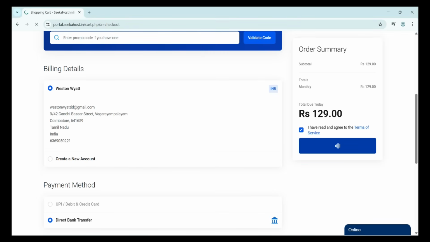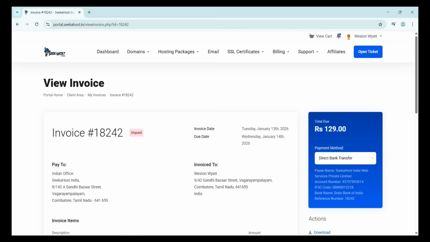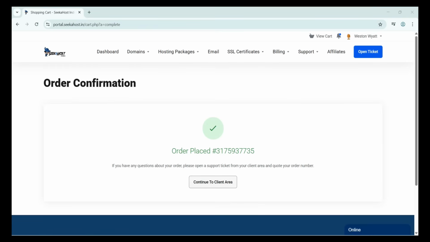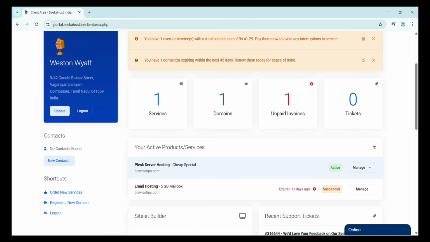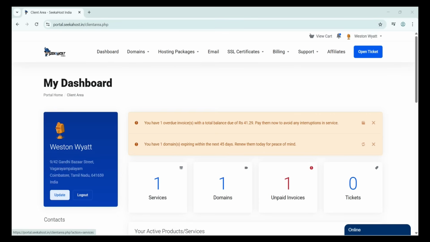Now you will be redirected to the invoice. Please pay the invoice to proceed with your order. Once the invoice is paid, your order will get activated and the hosting details will be sent to your registered mail ID, or else you can check that mail in the client area.